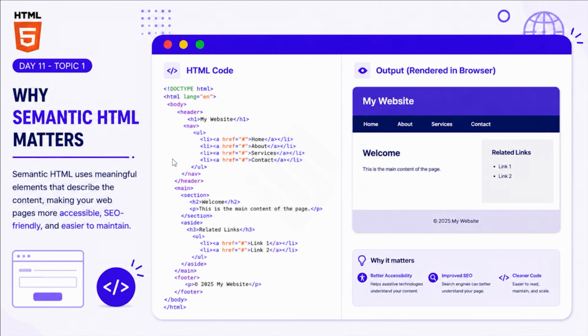So semantic HTML solves this problem. Why does it matter? Semantic HTML provides clear meaning of every section of your website. It improves accessibility, search engine optimization (SEO), and code readability and website maintenance. So, a real example: imagine these two versions of the same web page.